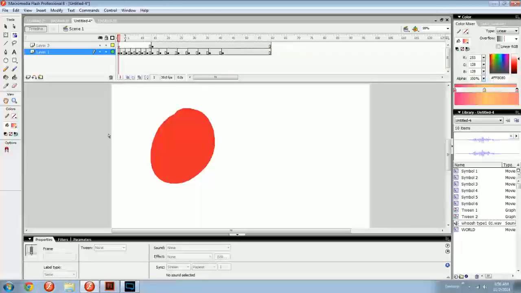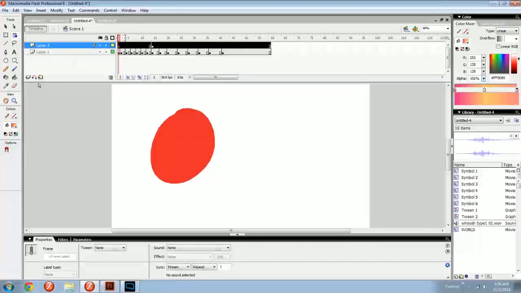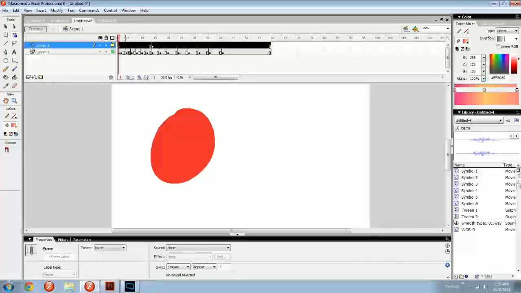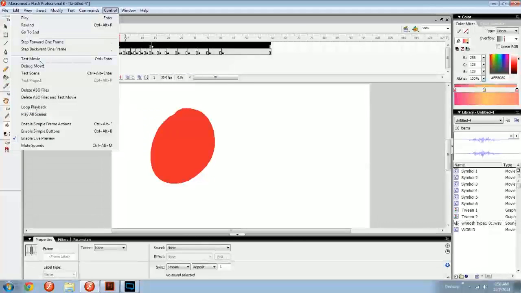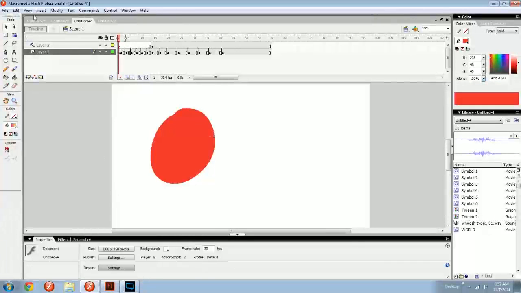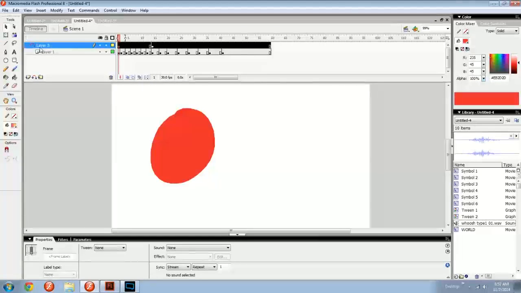Okay, I didn't make it very clear, but there are two kinds of guides. There are motion guides, and then there are guide layers. Guide layers are things that don't show up when you hit Control-Enter to test your movie. They're just for you to work with in your workspace. And then there's motion guides, which are for tweens, and those will be talked about later.